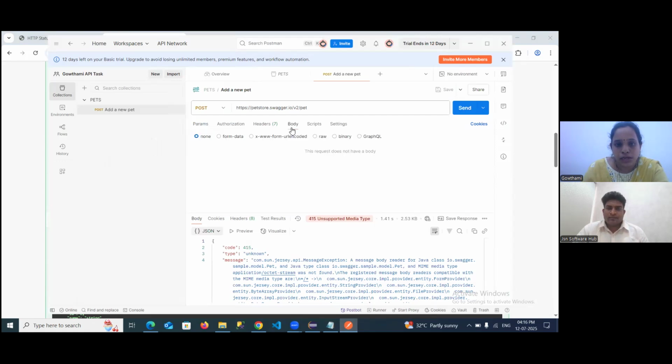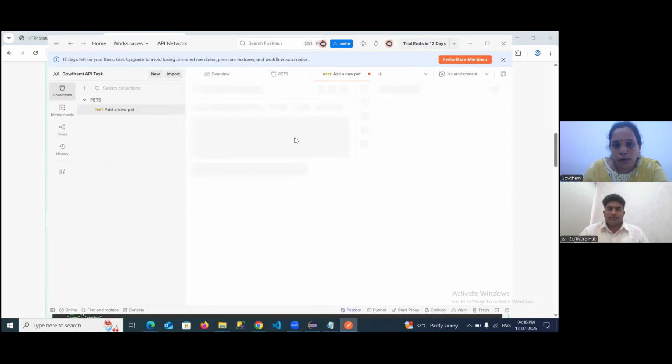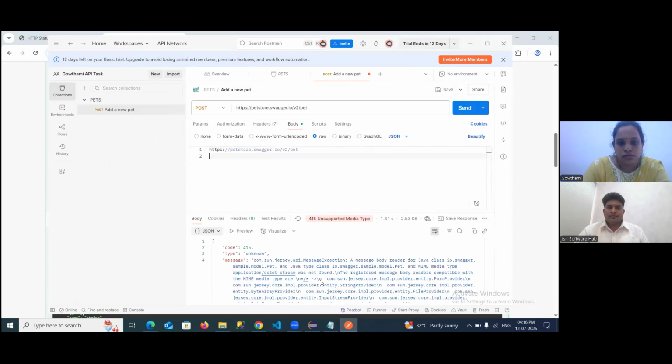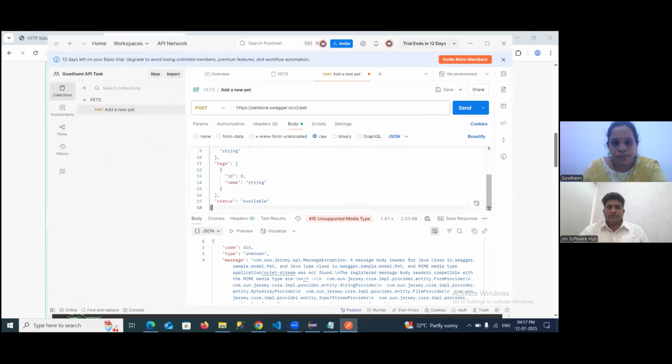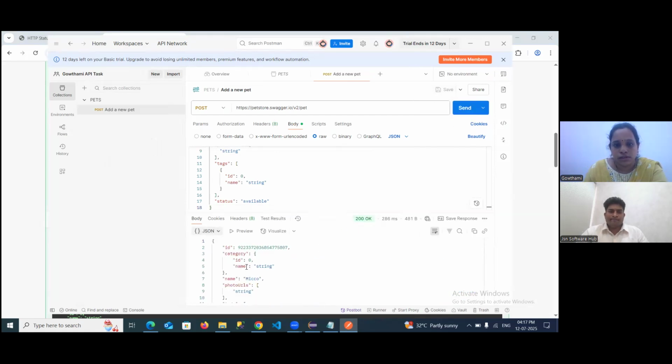Here in body, in raw, we are giving the body. I'm clicking on save and let's see what happened. Yes, 200. Good. And here we are getting the response body. This is the ID. So how are you going to upload an image in Postman?